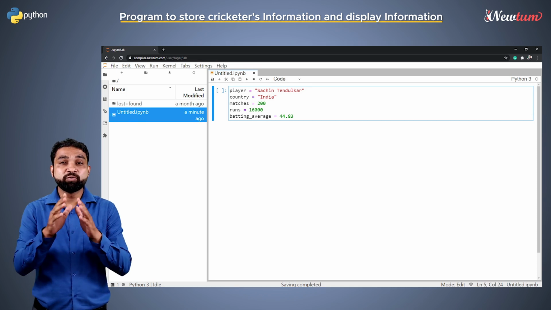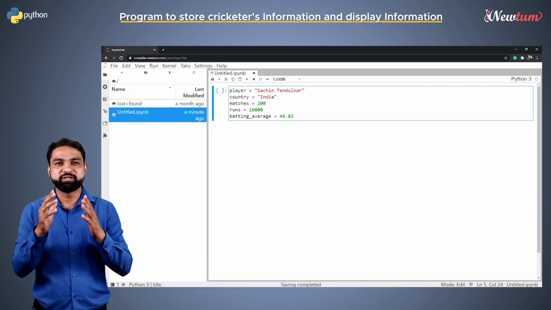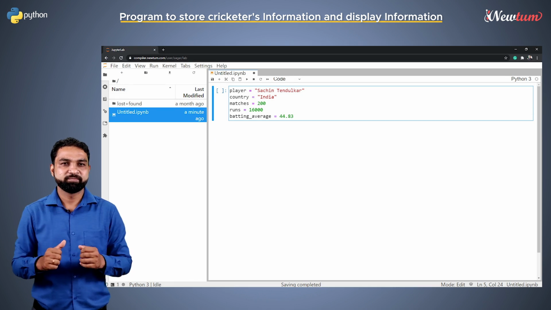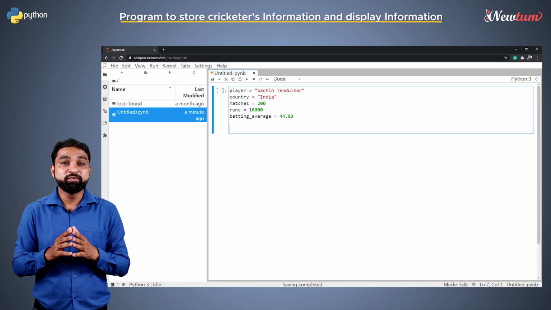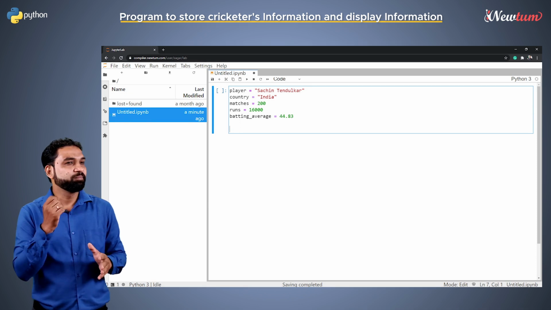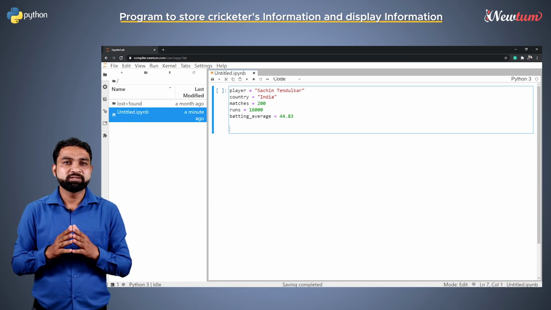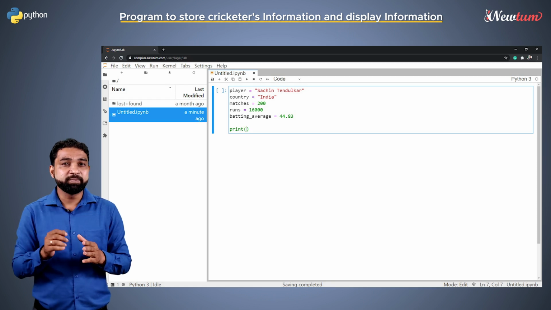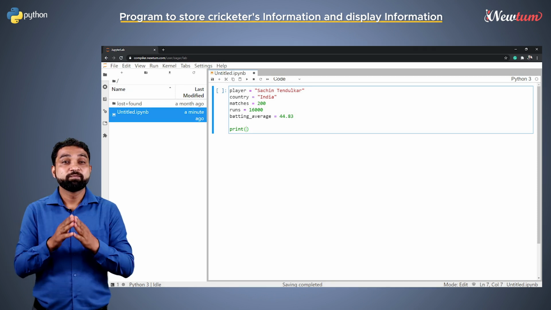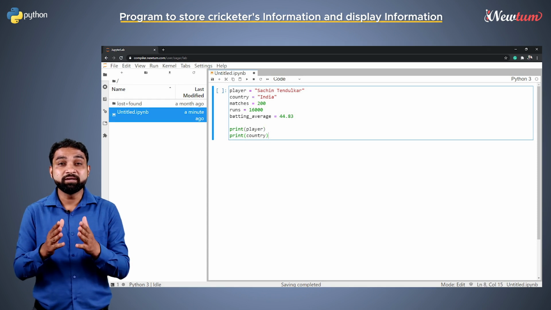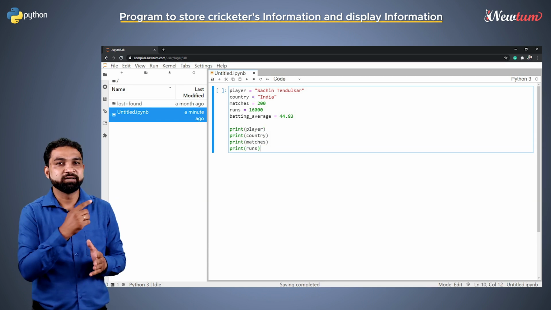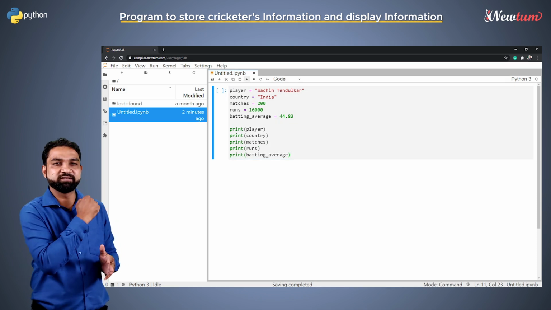Here, we don't have to worry about the data types and storage capacity. Python will take care of it. Here, we have just stored the data in variables. Now, we will print the variables using the print statement. For this, write print and inside the print, the name of the variable. First, we will print player, then country, then matches, then runs and batting average like this.